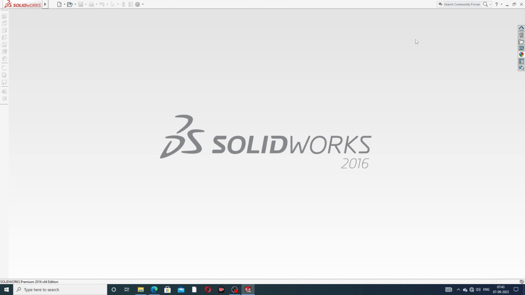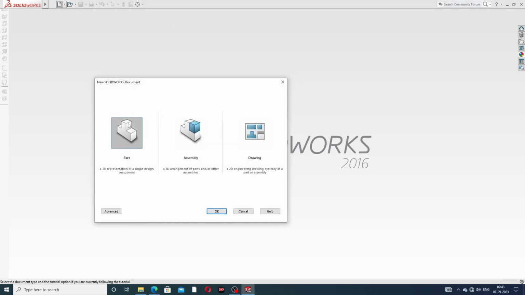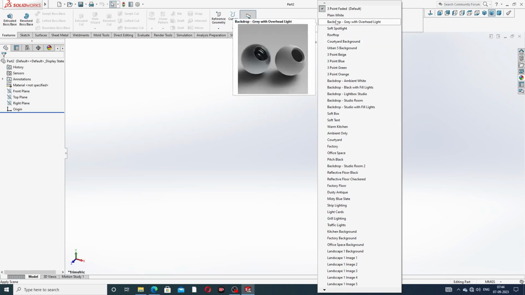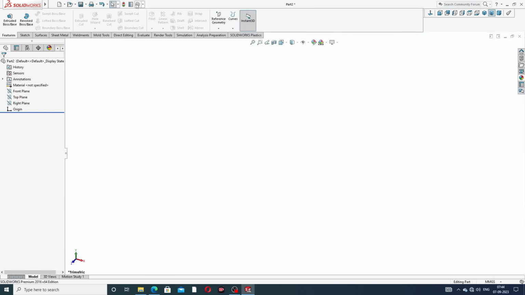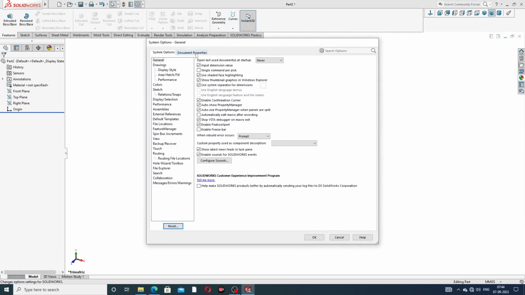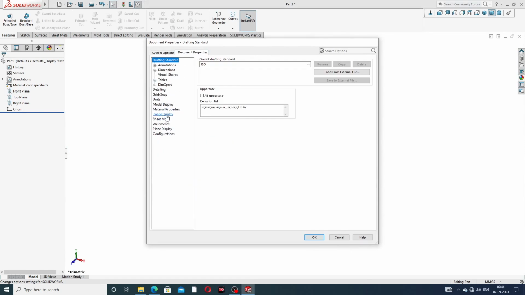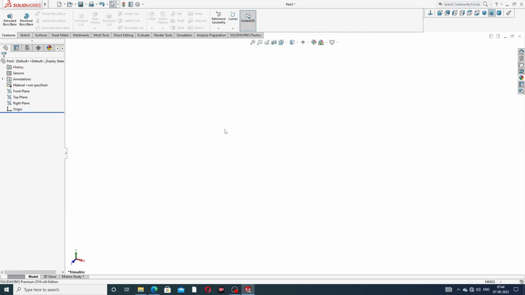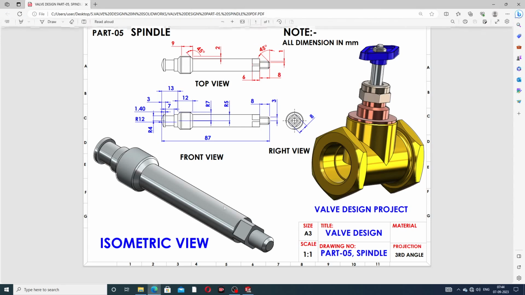Okay, at first select a part, and some important settings are very important. Plain white, go to Options, Document Properties, and image quality is very high because all geometry lines look perfect. Okay, and this dimension is, okay, this is perfect.